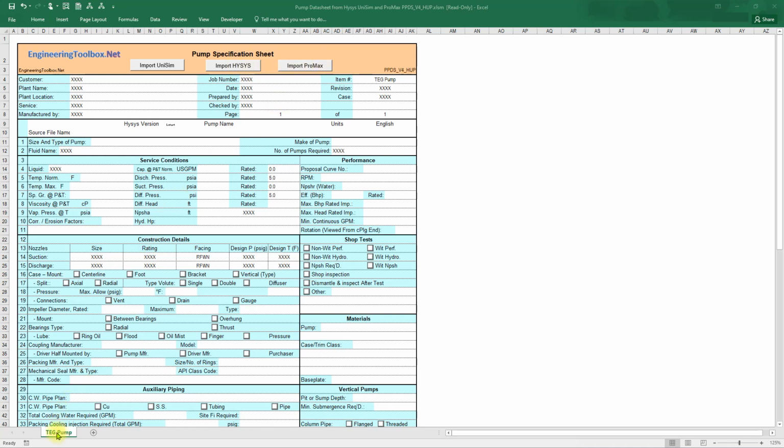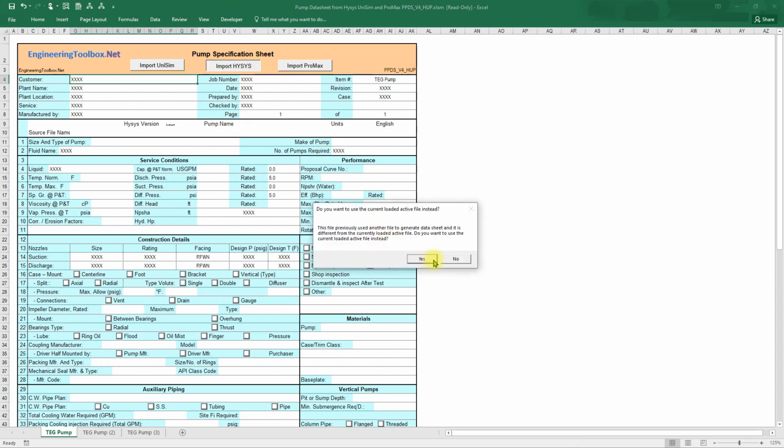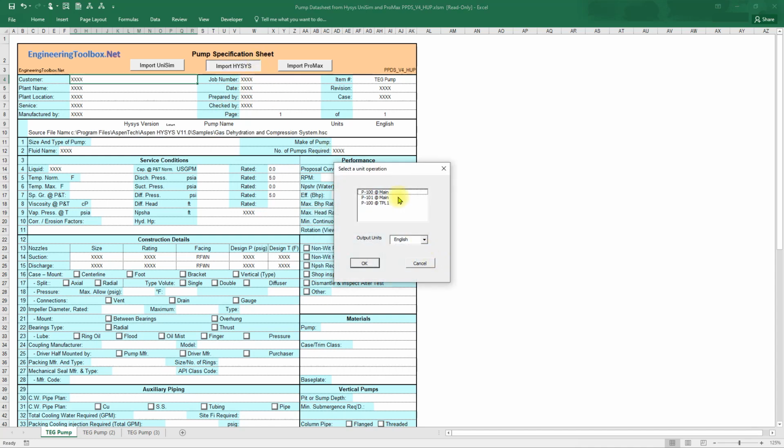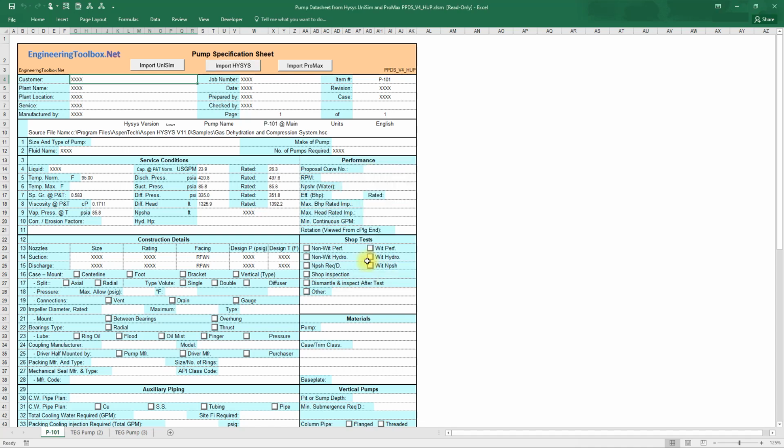Let's duplicate the blank table first. To import Hysys, simply click the button, Yes, select the pump you would like to report. You have the options to choose either English or metric unit. After clicking OK, the pump datasheet is ready.